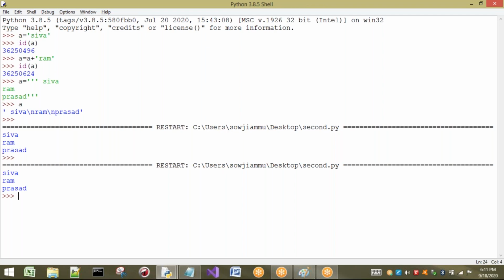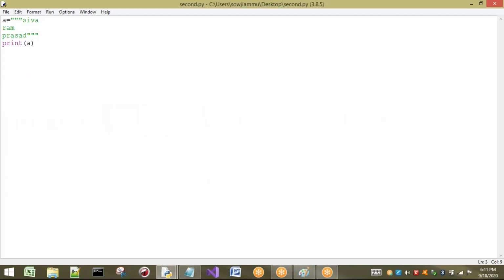That means to take multi-line strings, we can use triple single quotes, or we can also use triple double quotes. Already we know how to print a single quote in a string.